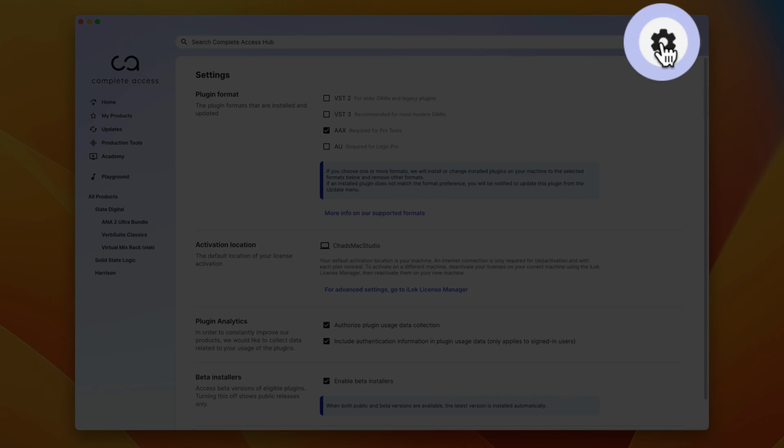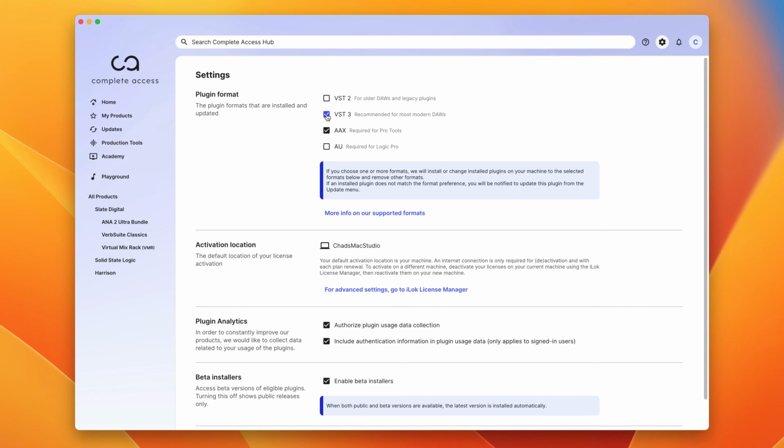I should also mention that if you are a Pro Tools user and you only have the AAX versions of the plugins installed, you will need to install either the VST or AU versions of the plugins in order to use Playground. It's not possible for Playground or any third-party application to host AAX plugins. But that's easy to fix. Just go on up to the little gear icon in the upper corner of Complete Access Hub and put a check next to either the VST or AU formats.